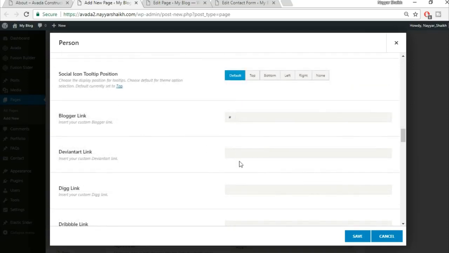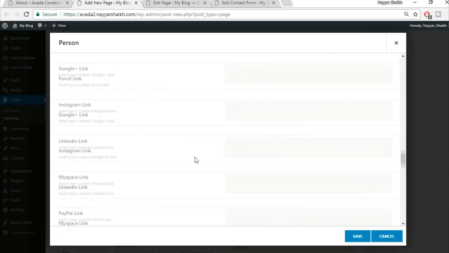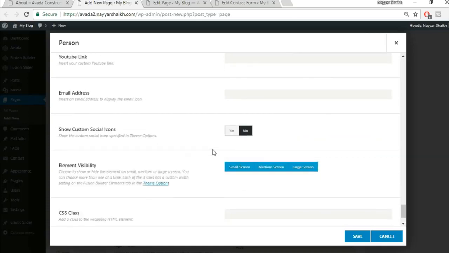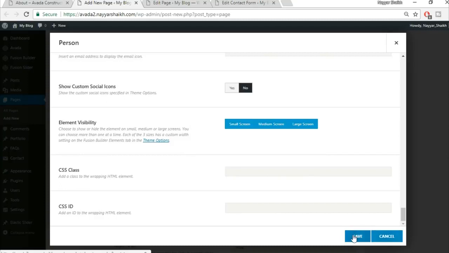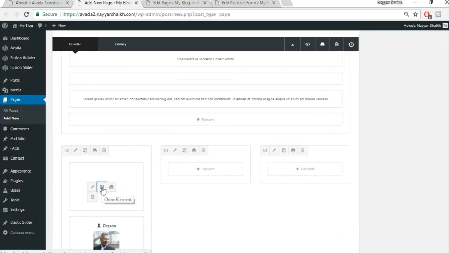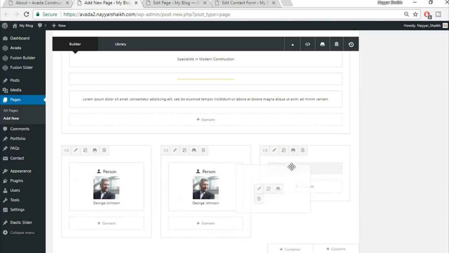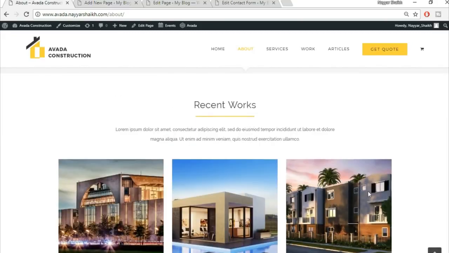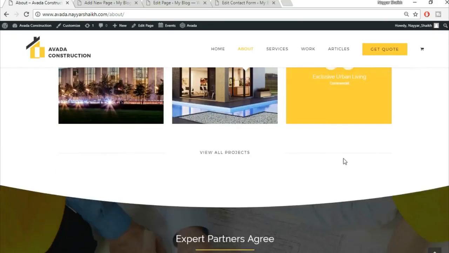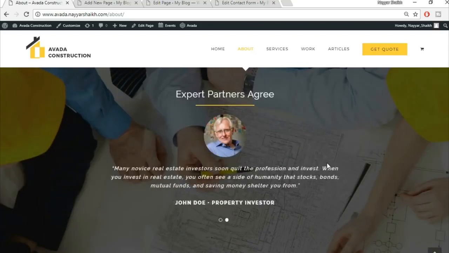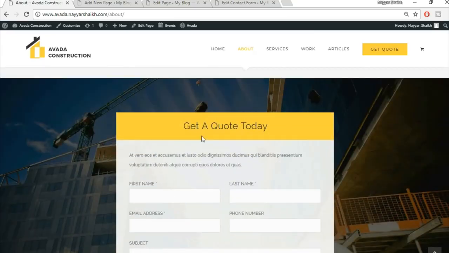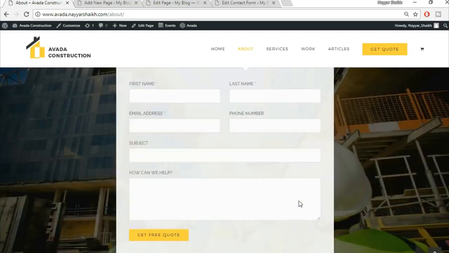Now put any 3 icons or any 4 icons, 5 icons, whatever you want over here. Instagram link, RSS link, Skype link, whatever link you want. Fine. After you do so, just click on save, and similarly you can create 3 or 4 or unlimited persons you want. So we have created this person, and after that you just have to copy this recent work from homepage and paste it over here, and similarly this testimonial from homepage, paste it over here, and trusted partner from homepage, paste it over here, and copy this from portfolio, this whole section, and paste it over here.